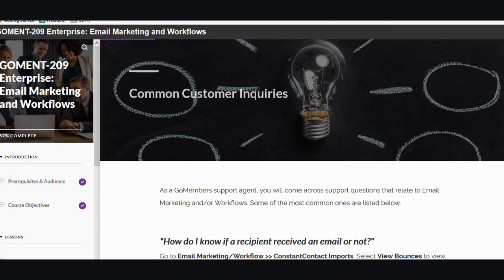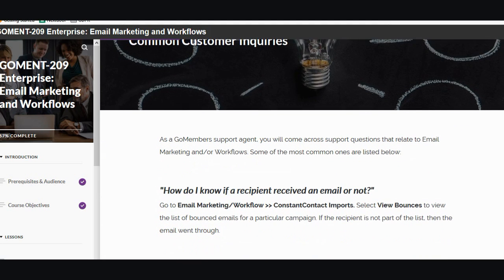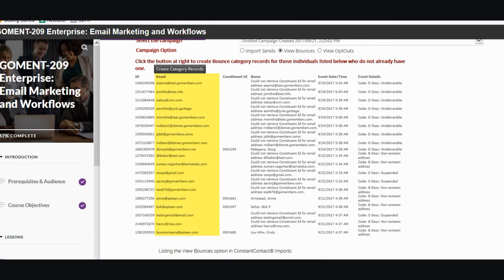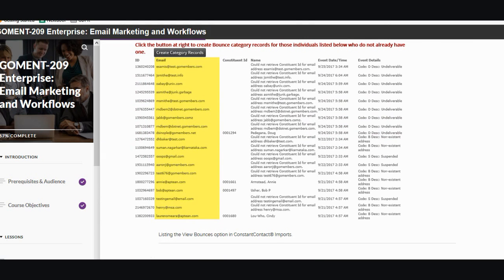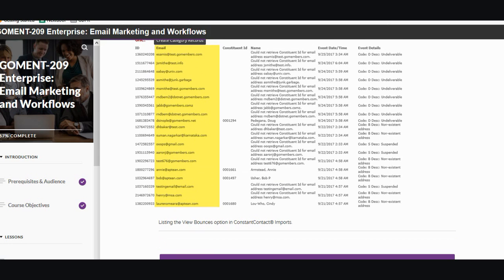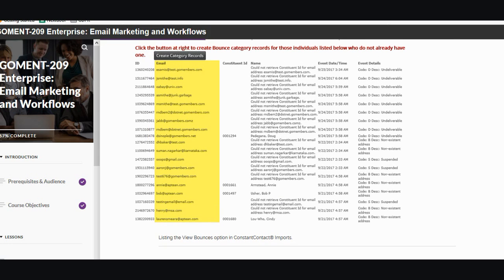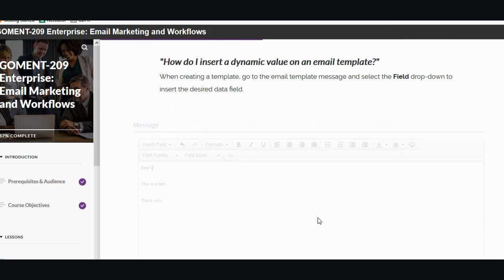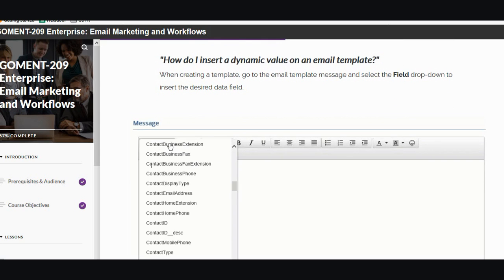And customer inquiries. How do I know if a recipient received an email? That sort of thing. I kind of cringed when I was doing this module because I don't like email marketing campaigns at all, but this is what our client does. People do a lot of things you don't like, right?